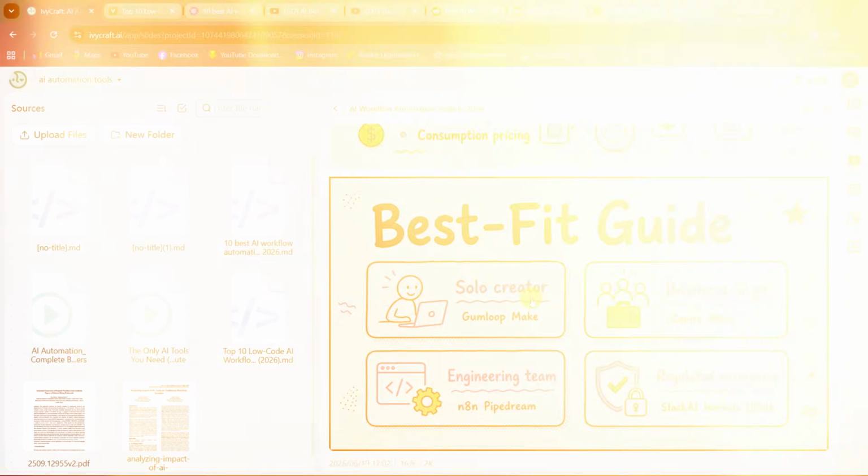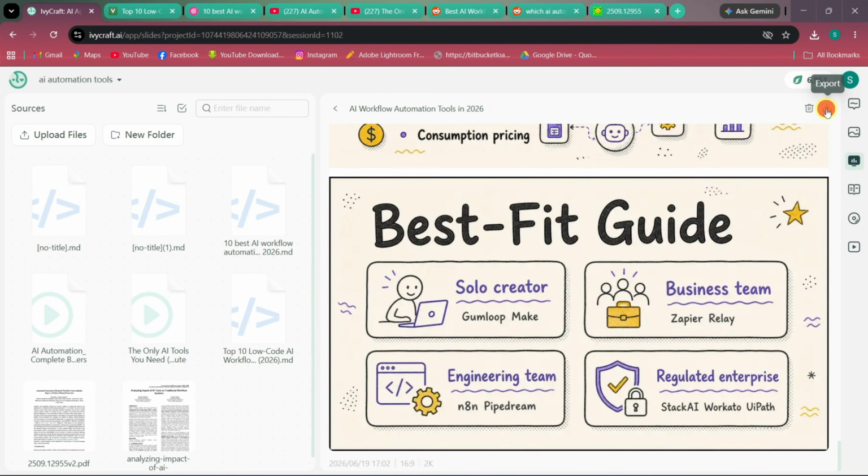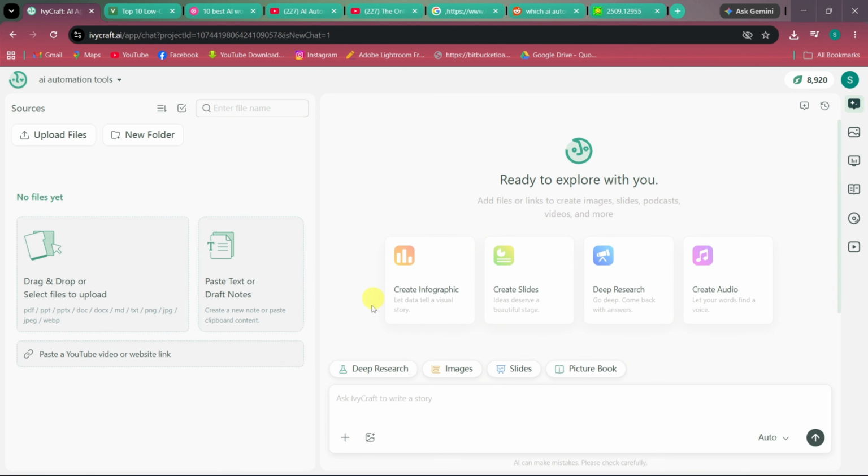For exports, the menu offers PDF, PowerPoint, and a fully editable PPTX, letting you open it in PowerPoint afterward to refine content, add your own branding, adjust details, and customize everything further. Overall, I see IvyCraft as a strong alternative to NotebookLM, but with a completely different approach. Instead of focusing mainly on research and note-taking, it helps you transform that research into actual content and deliverables.